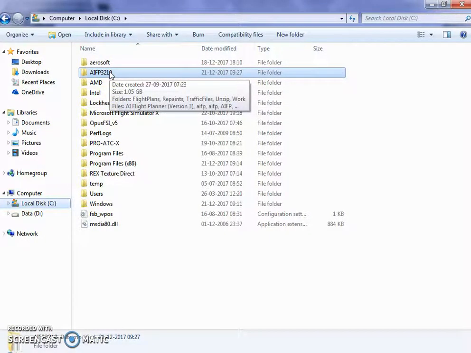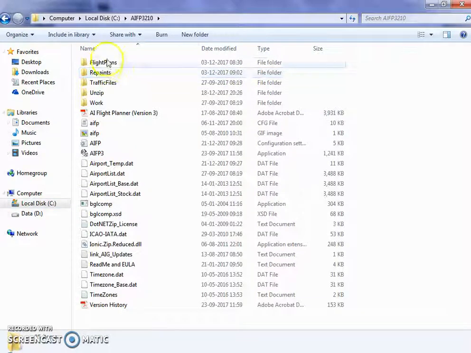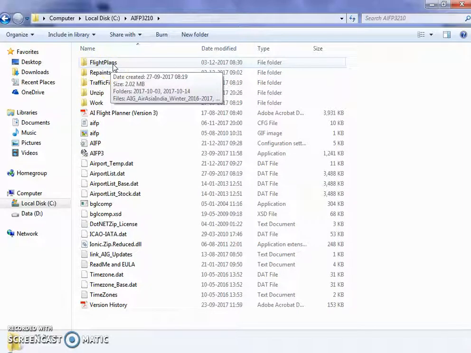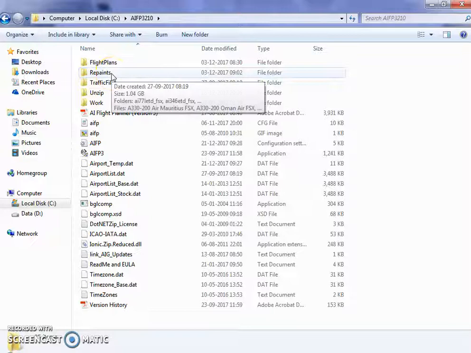Let's go into the folder. Once you enter the folder, you won't have these folders for you. Maybe one or two folders will be there, work or unzip, and then these files follow. You need to create two folders. One is the flight plans. Here you are going to put all the flight plans, or the real traffic flight plans, that you need to have in your simulator. So this is where the flight plan goes. These are the repaint folder. Here you put all the repaints that are required to follow the flight plan.